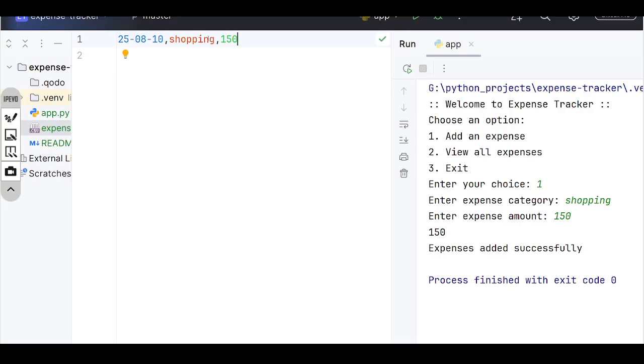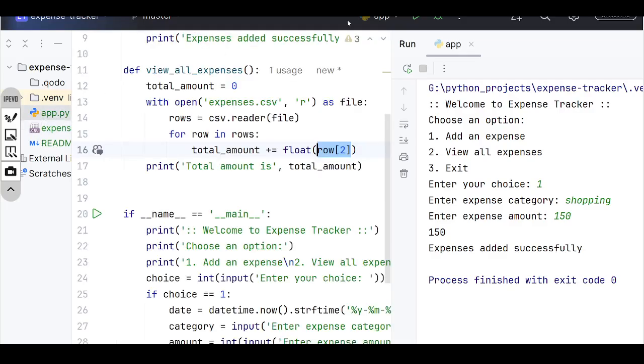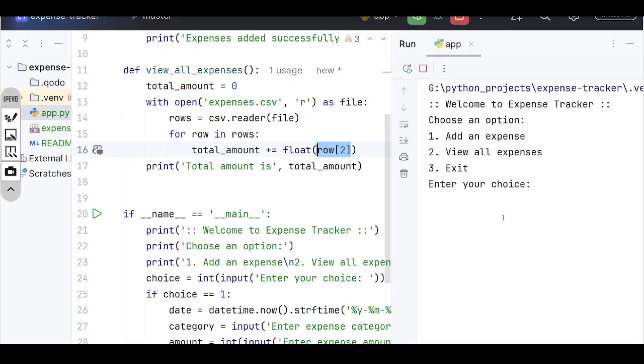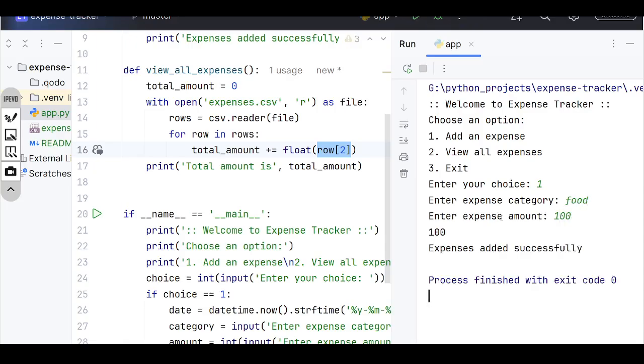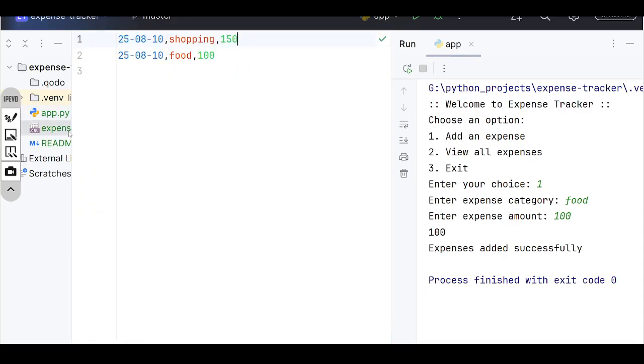Now let's say I'm running this file once again, and if I run this code, I'm selecting one once again. This time I'm selecting food, and I'm entering expenses as 100, and then see, it got added successfully. If you open this file, we have two categories of data over here.